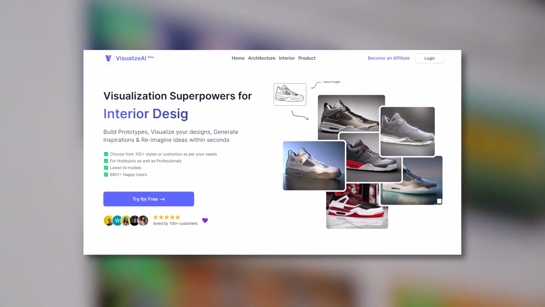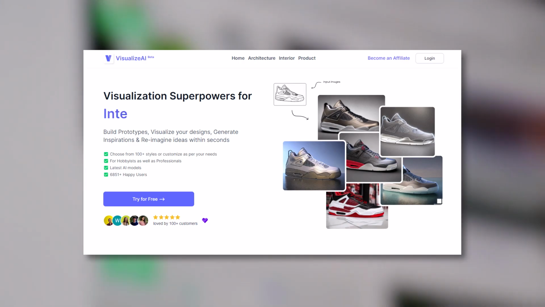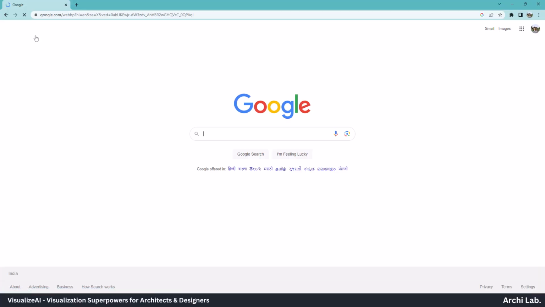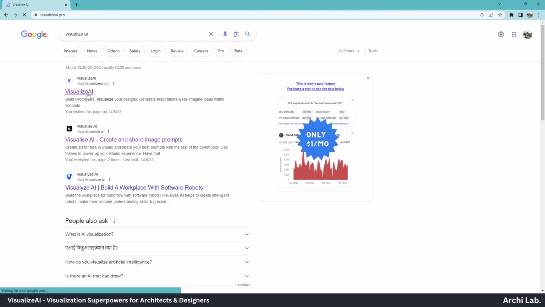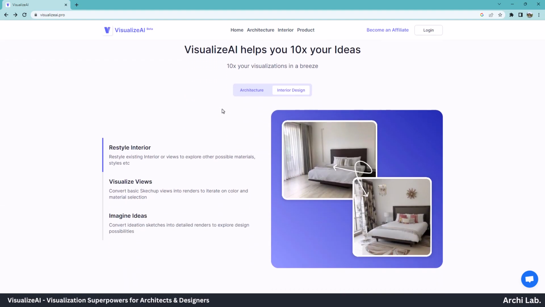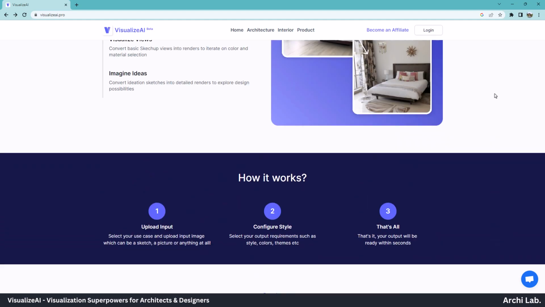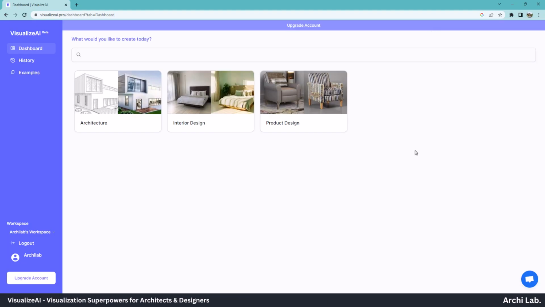In this video, we are going to talk about Visualize AI, an AI-powered design tool for architects and interior designers. Go to google.com and search Visualize AI. Click on the first link. You can scroll down and check other features. Let's log in using a Gmail account. The dashboard will look like this.